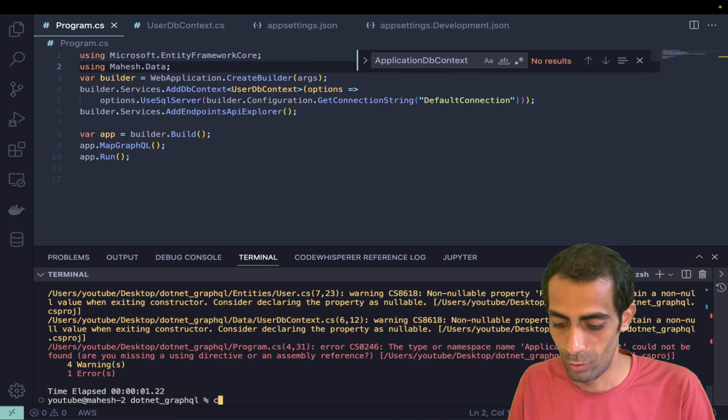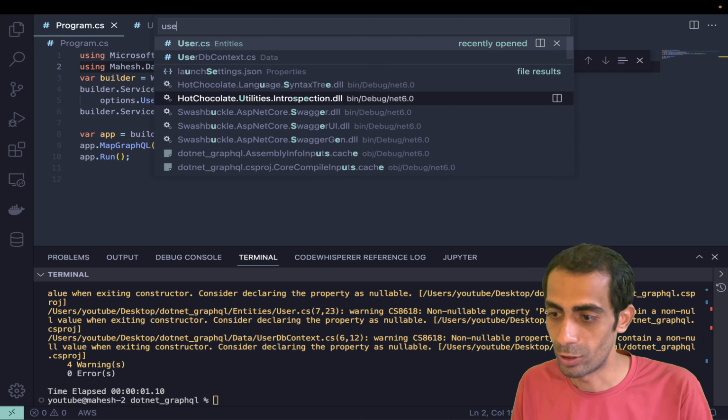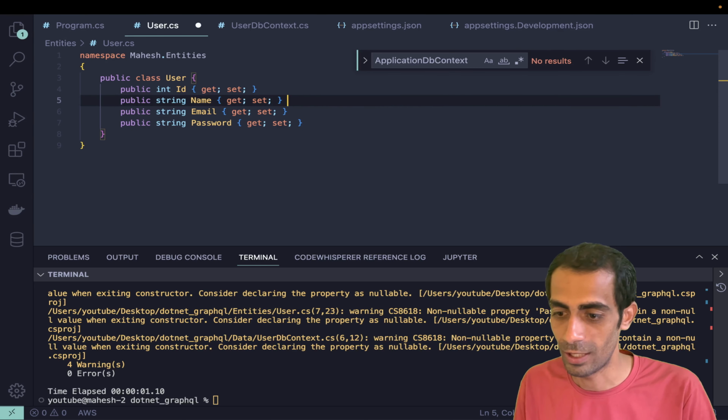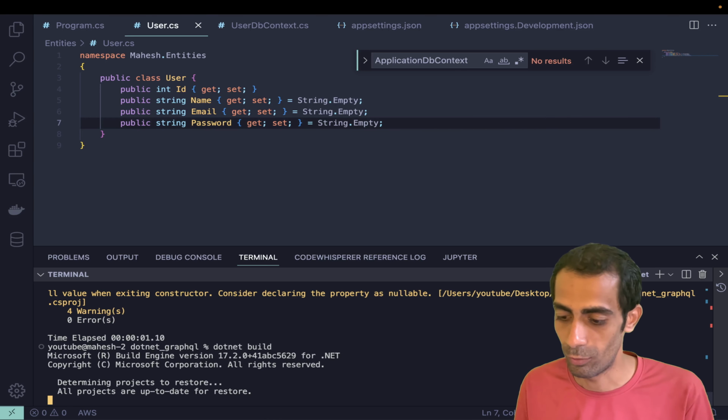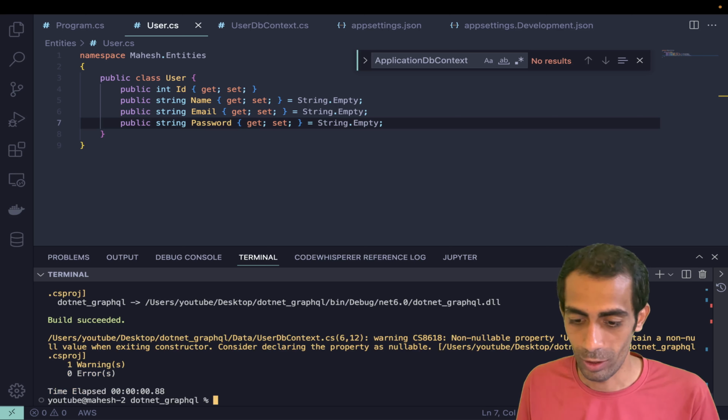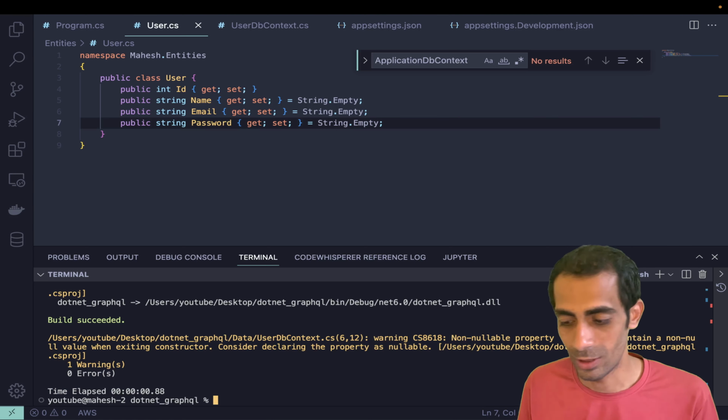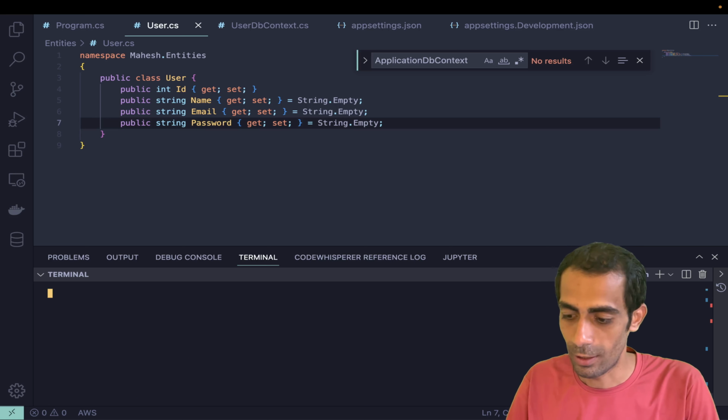So we got zero errors and a bunch of nullable warnings that we can resolve, I guess. Inside user.cs, inside entities, we can simply write string.Empty. This nullable warnings we are getting here and here, so I guess we won't get the warnings now. We got one warning, which is fine. So we can proceed now.